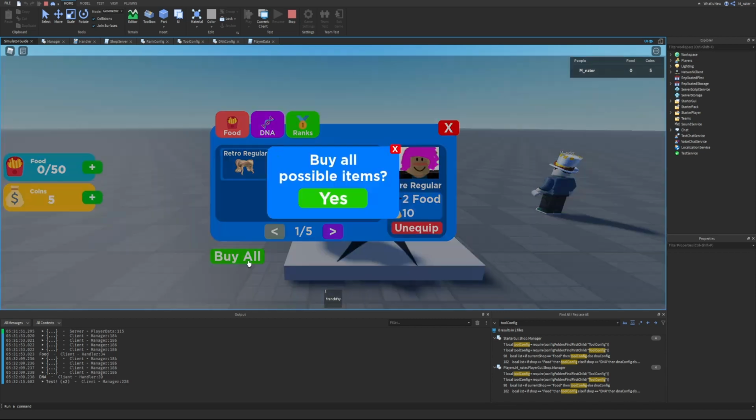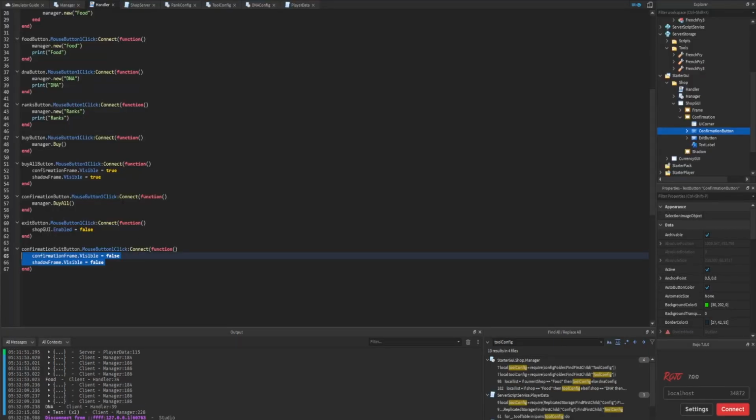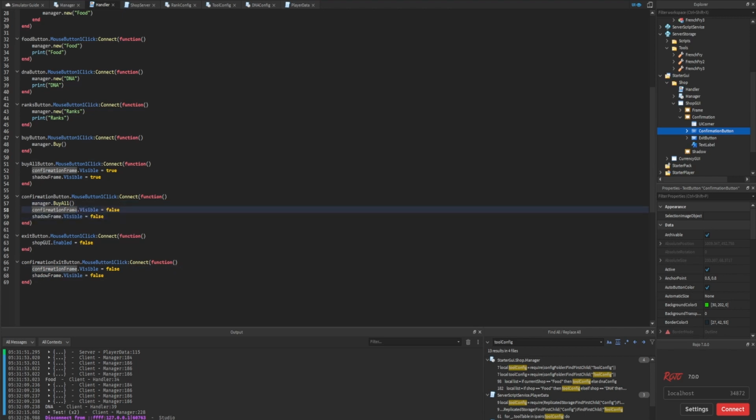So that's good. The only issue here is that when we click yes, the screen actually doesn't go away. So we also need to add that as well. So whenever we click the confirmation button, we also want to make sure that the confirmation frame and the shadow frame disappears as well. So there we go.